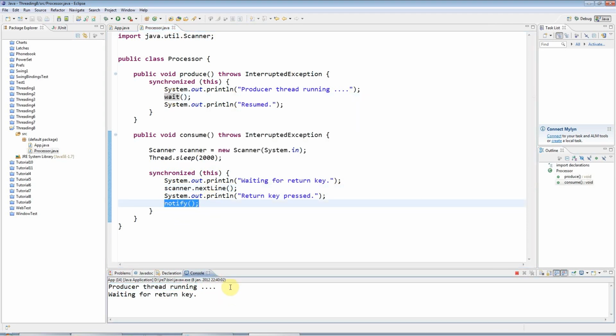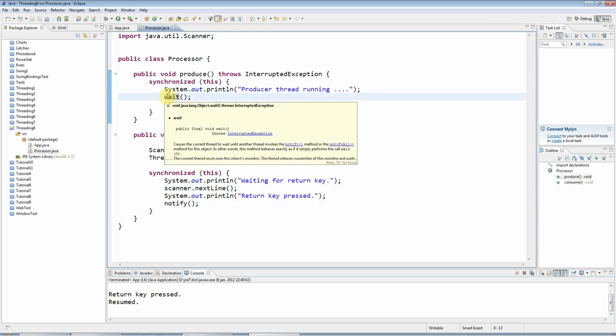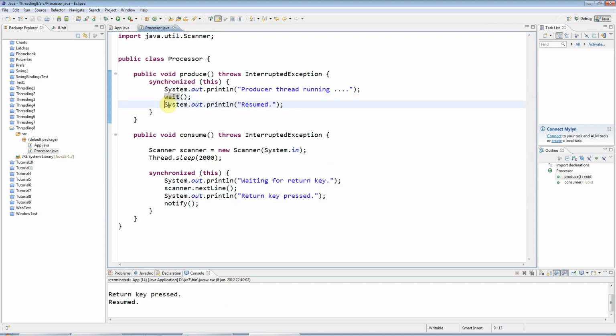Now I'll hit the return key. And you see here, this outputs "return key pressed." It calls notify. And as soon as notify is called, it exits the synchronized block. And this wait returns, and this reacquires the lock. And then it says "resumed." So this is a very handy mechanism for synchronizing the behavior of your threads. In the next tutorial, we'll look at how to do a producer-consumer using this technique.